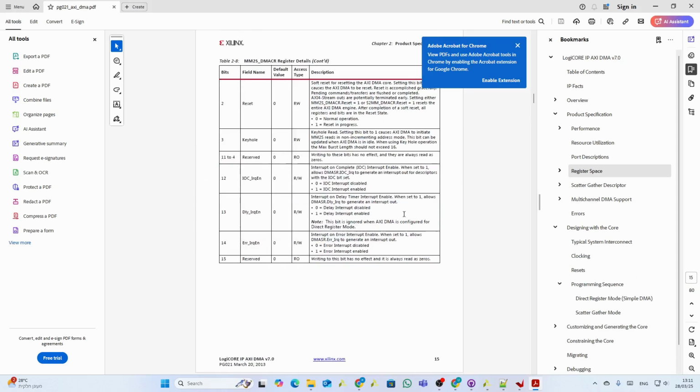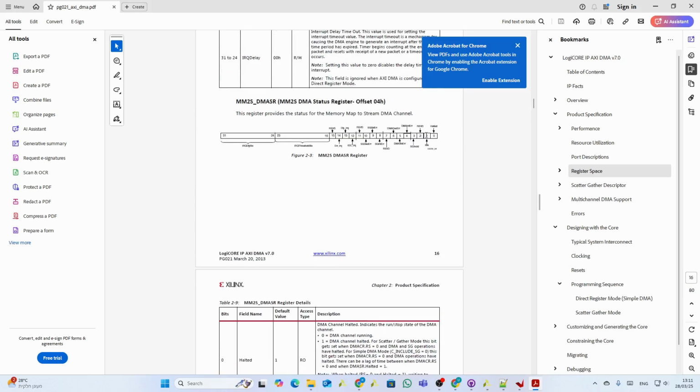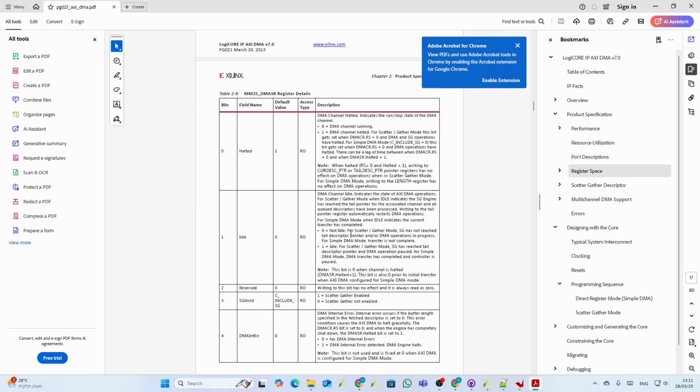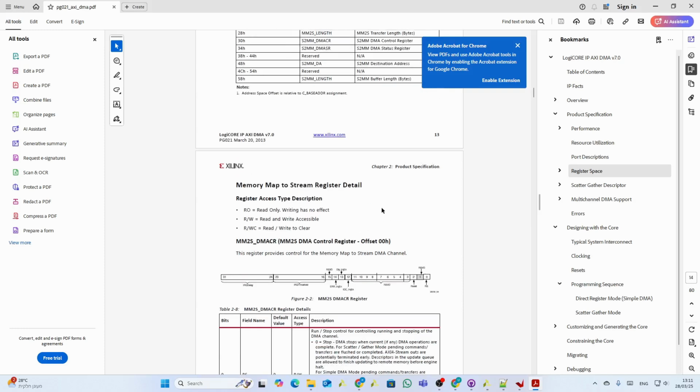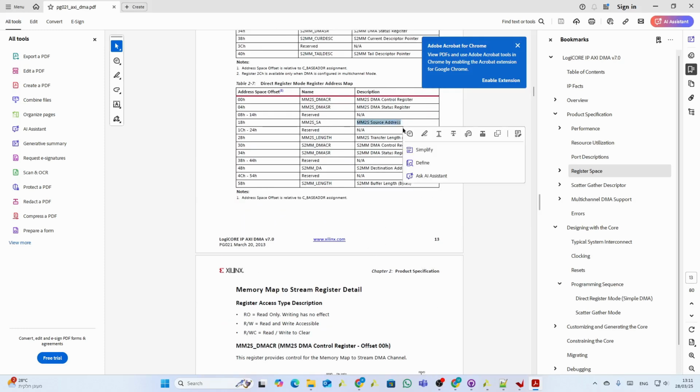The next is the status register. This checks if the DMA is working. Here we need the idle bit. If it's 0, it's not idle, which means the DMA is working. If it's idle, it means it's ready to work. We will wait until it will be 1. The 2 more registers for the TX are the source address, which we will configure, and the length. Writing to the length register actually starts the DMA, either in TX or in RX.